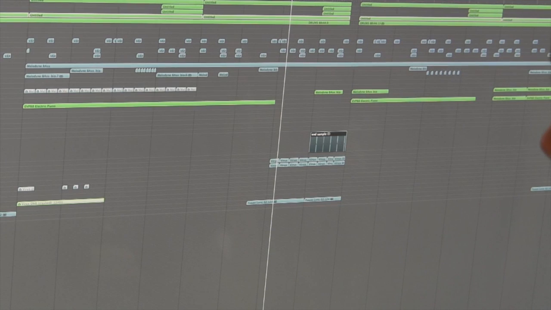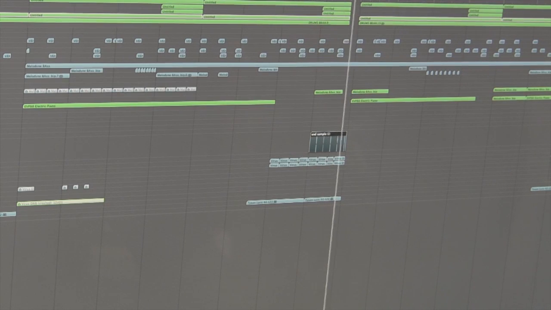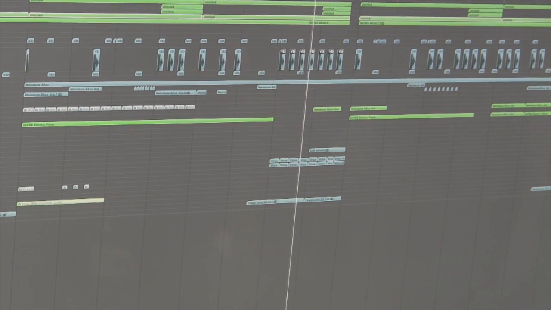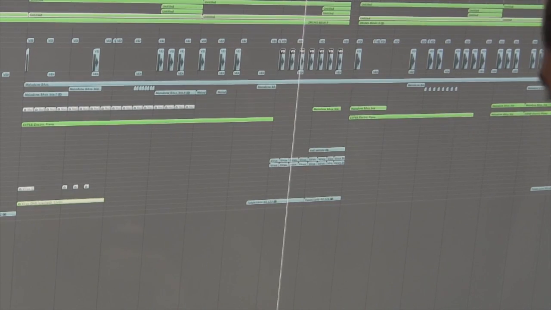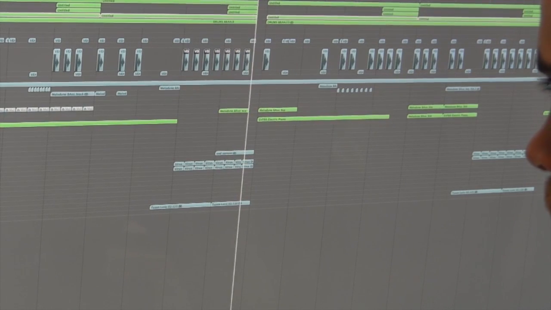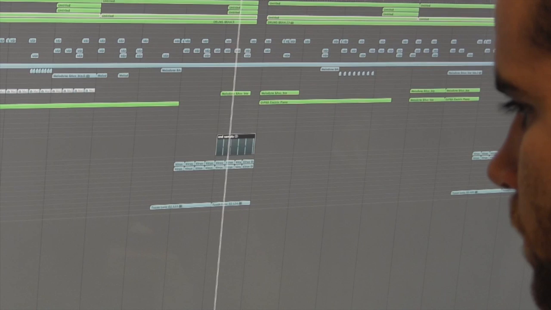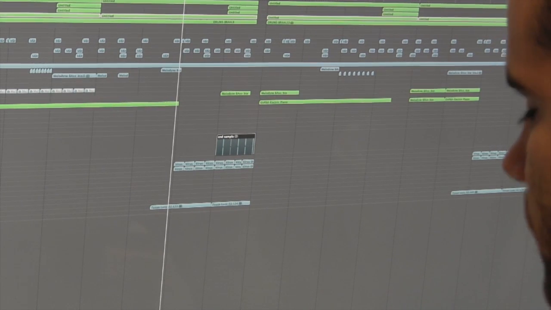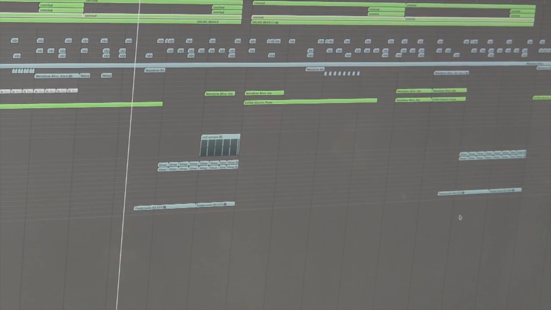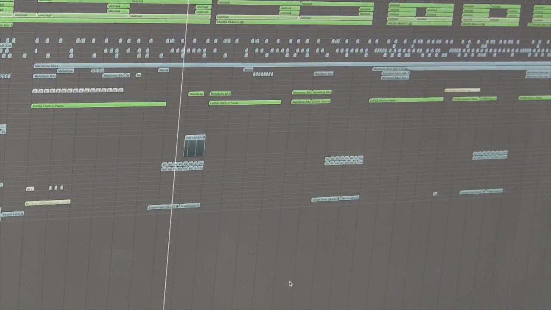So with the ghost track in motion, you have... There it is. Sidechain. Let's try that.